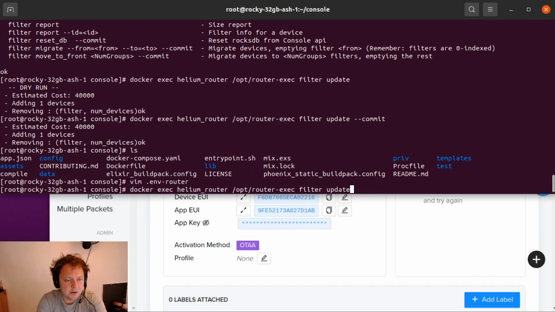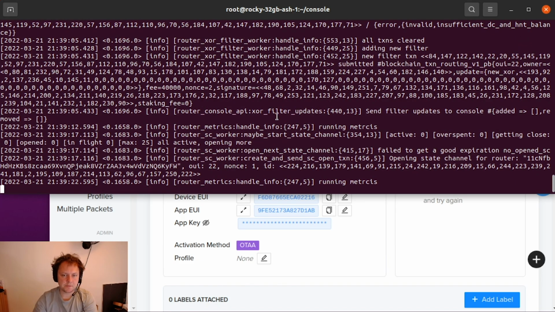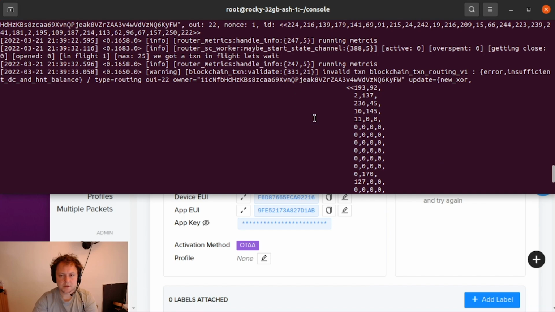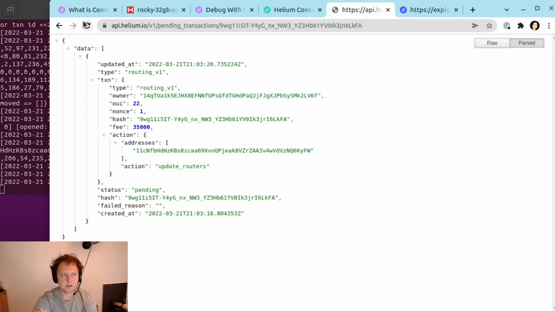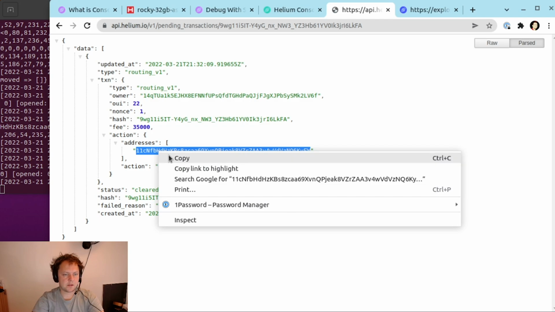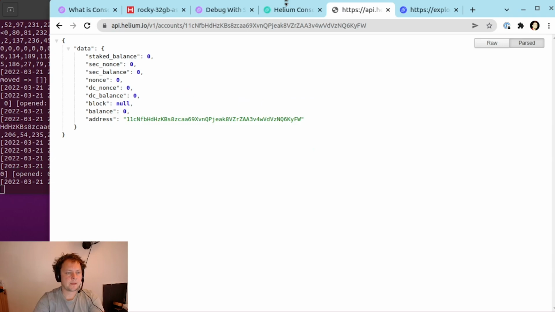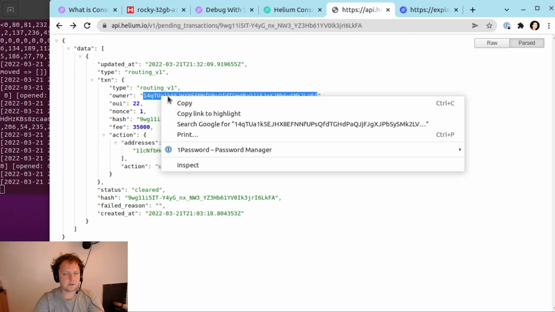So now if we go back to the logs, there's the filter stuff submitted. Yeah, we'll get a state channel update soon. Oh, that looks good. Invalid transaction, blockchain transaction routing insufficient, DC HNT. Alright, so apparently I don't have data credits. Let's see about that. So the routing thing worked. If I go here and I look at the account, indeed, I'm broke. And let's go back to the owner.